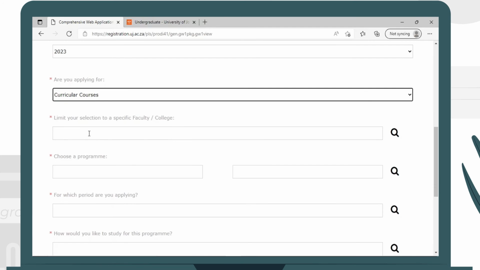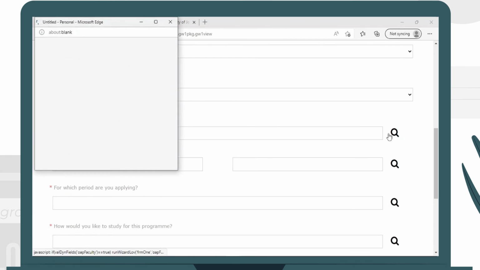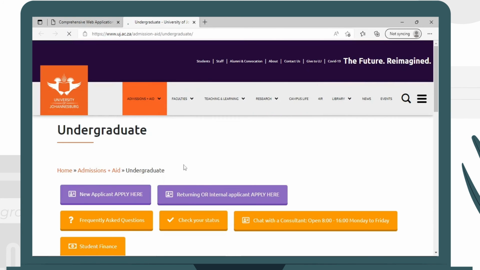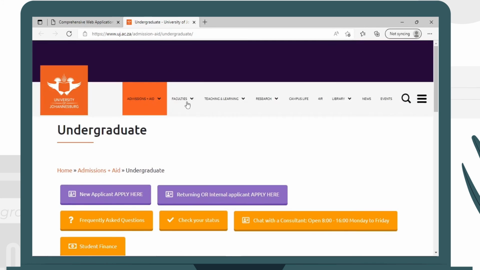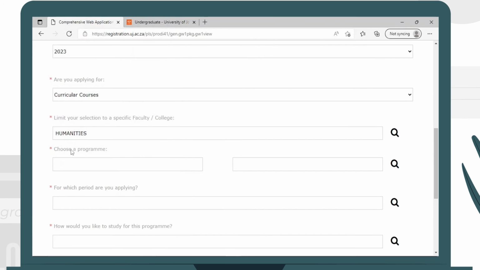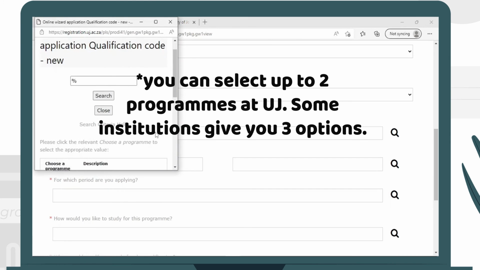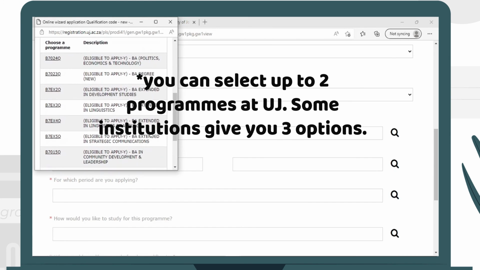For all undergraduate degrees, you will select curricular courses in the What are you applying for box. Make sure you go to the institution's website and look at the different degrees and diplomas they offer. This will make the process go quicker. Use the magnifying glass to search for your answers. You can select up to 3 programs. The benefit is that even if you don't get into one, you will still have options.